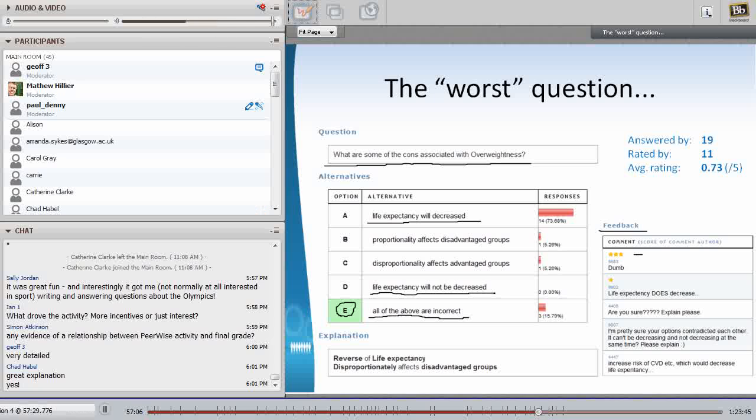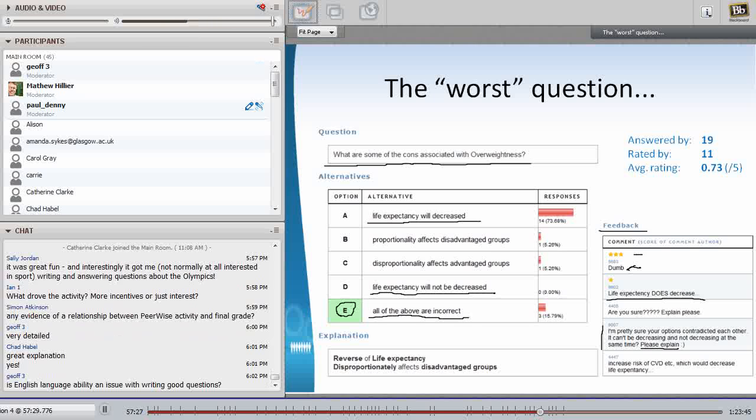And the most agreed with comment was just this, which is a little bit unfortunate. But other students are commenting about the fact that actually the life expectancy does decrease, and that is certainly a negative point about being overweight. And I'm pretty sure your options contradict each other. It can't be decreasing and not decreasing at the same time. And then trying to prompt the author to kind of explain themselves.